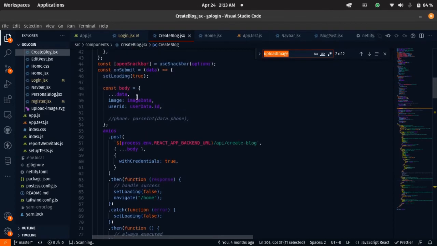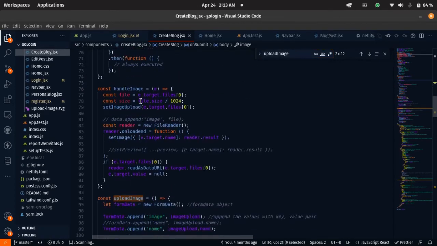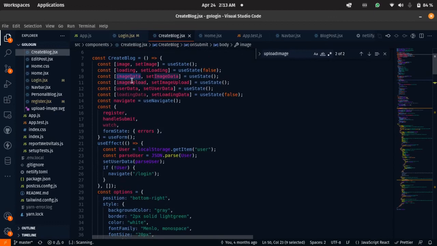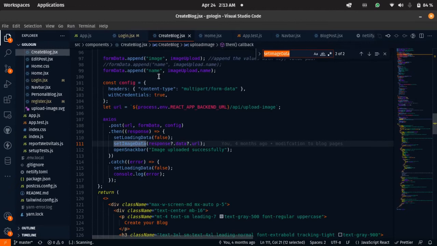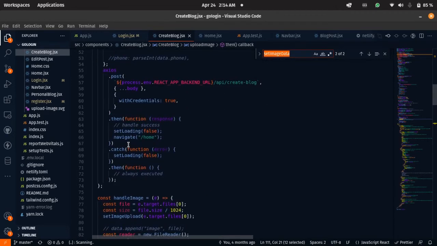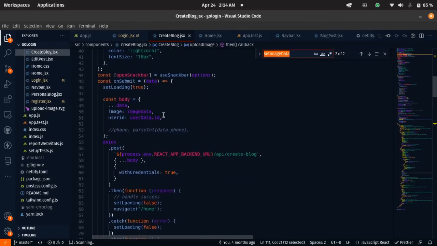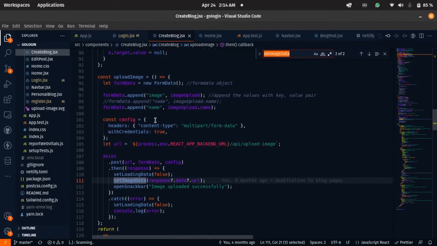If you notice here, this image data is the state that I declared at the top here. So what is set image data doing? It's setting the returned image URL. There I'm saving it, sending it alongside the data, with the user ID, to the database, so that anytime you want to access that image, we should be able to access it with its URL link. So maybe I have to show you guys that anyway.